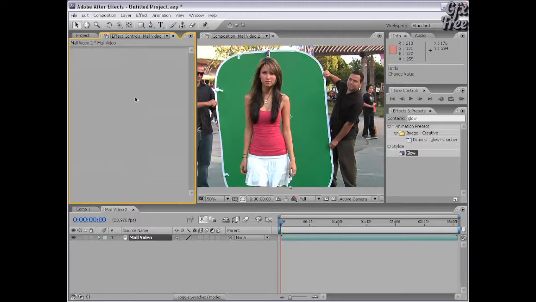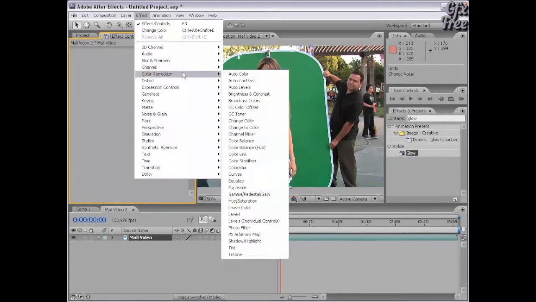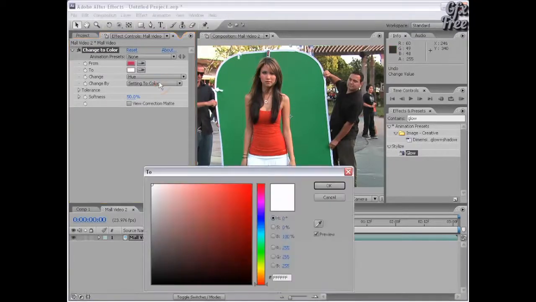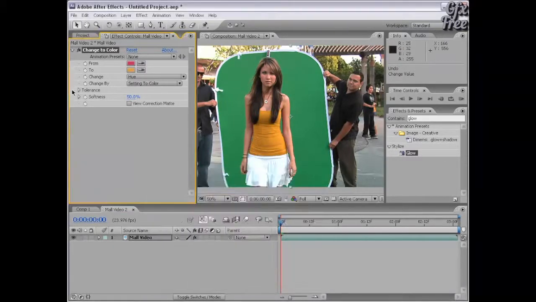Now, another popular effect is the effect color correction change to color. And what this allows you to do is pick a color, like her shirt, and change it to another color, like blue. So, pretty powerful effect with a few options in the tolerance range to really refine how your selection is made.